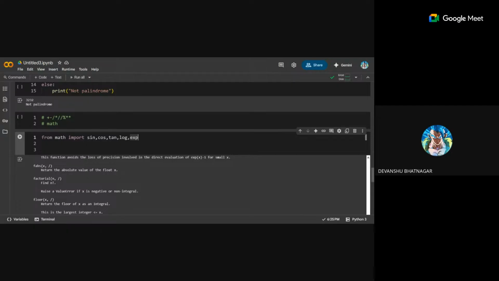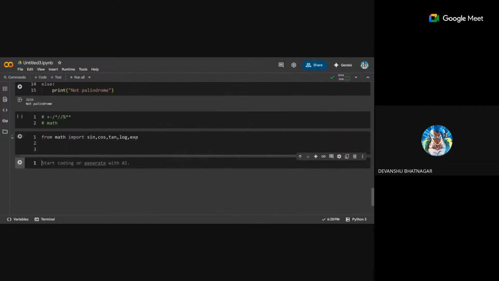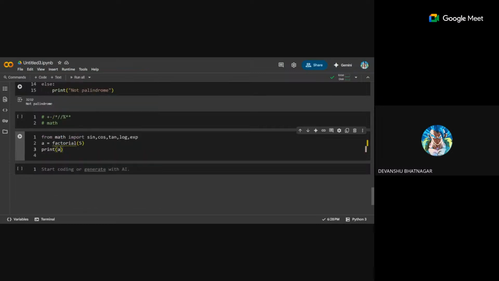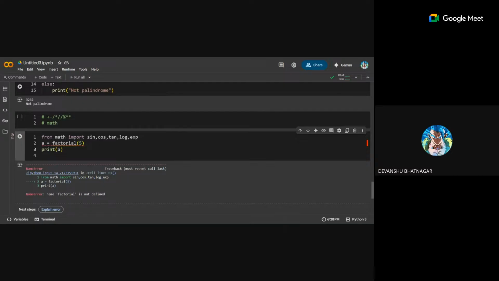Now there might be some functions which have a long name, and you don't want to always type that long name. Suppose there is factorial, although factorial is not a long name. Before importing factorial, let's say I try to find the factorial of some number. Suppose I say a equals factorial of 5, and then I print it. I run this, and since factorial does not exist, I'm getting the error. If I import factorial here, yeah, I can import the factorial, and now when I run it, I'll get the output.